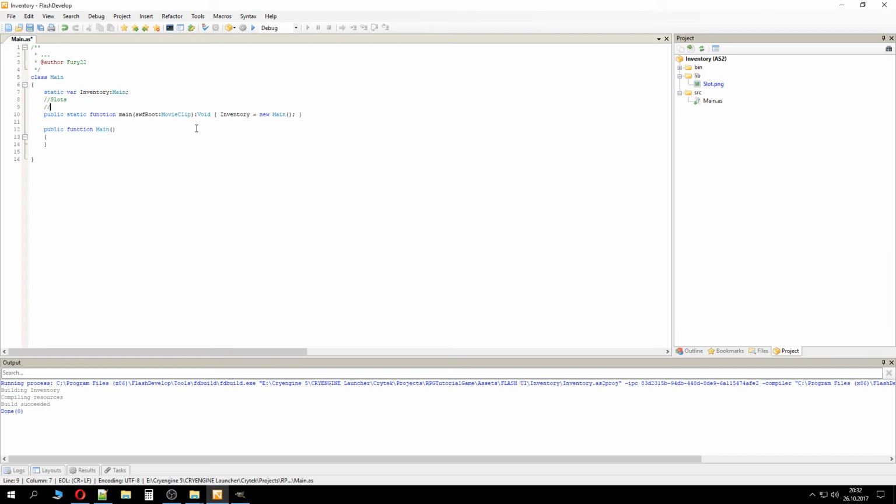Slots. As you remember, we had 20 normal slots and 5 quick access slots. But since we don't want to look into this too much, when we change the number in Cryengine, we want to have more slots also in here. So let's see what we can do.